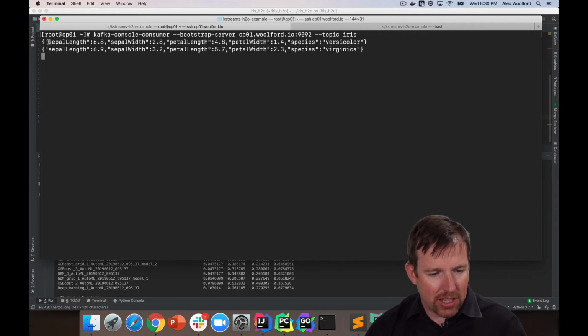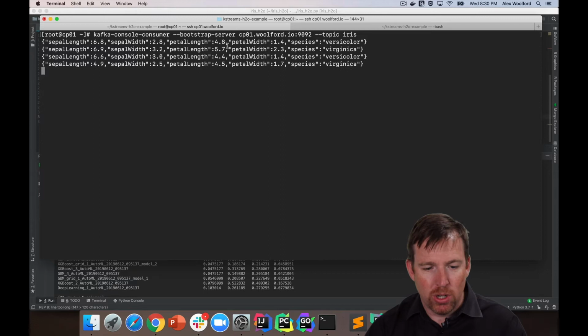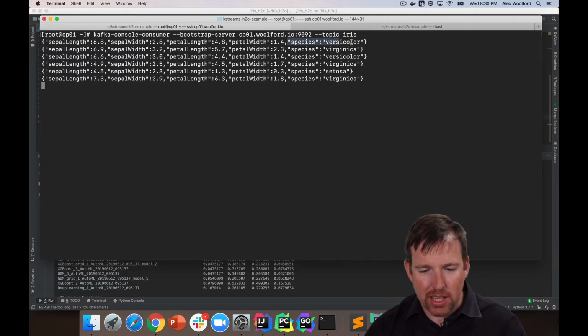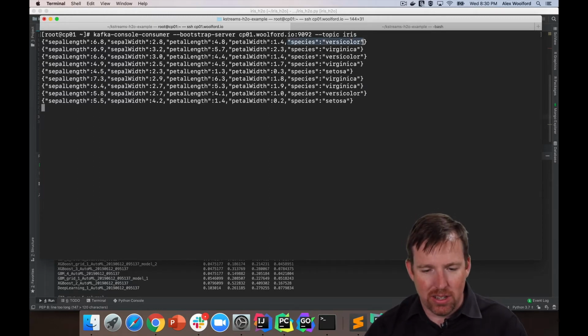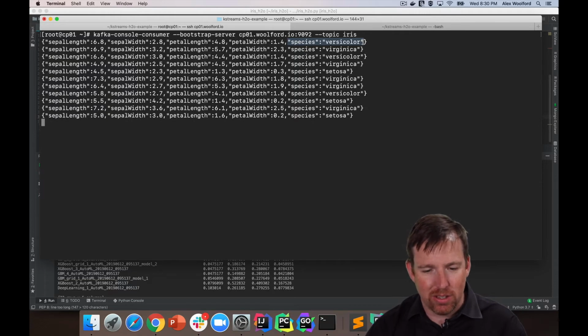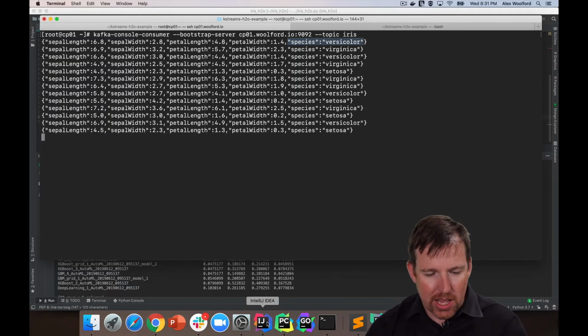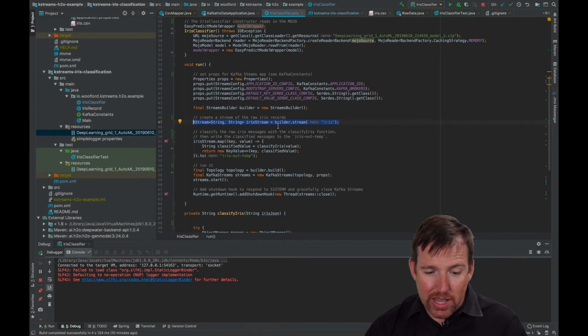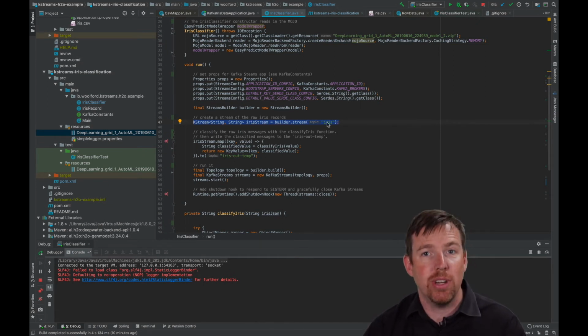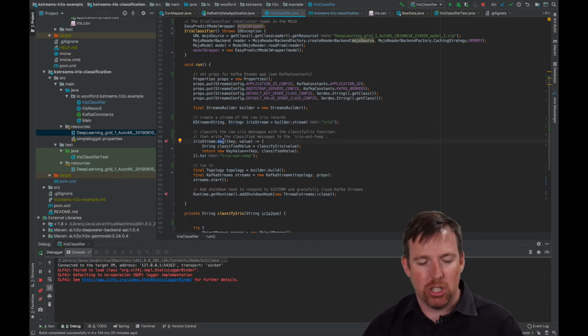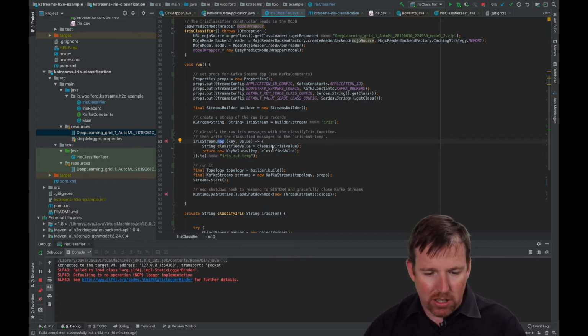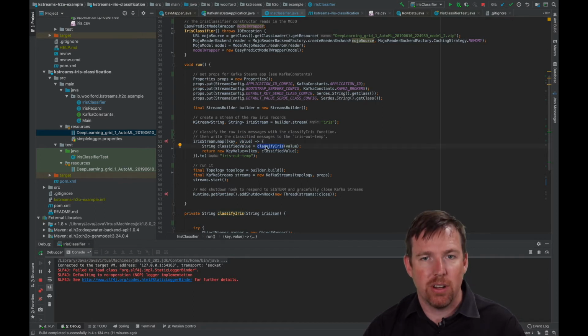So look here, this is what it looks like. We have the four numerical attributes and the outcome, the species of the flower, right here. What that's going to do is take this KStream, a stream of data from the Iris data set, and this map function is a bit like a for each on a stream. We are going to take the value from this and call this classify function.